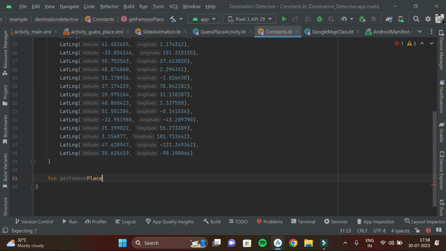Now let's create a method which will return a set of 5 places. Why set? Because it contains only unique values.